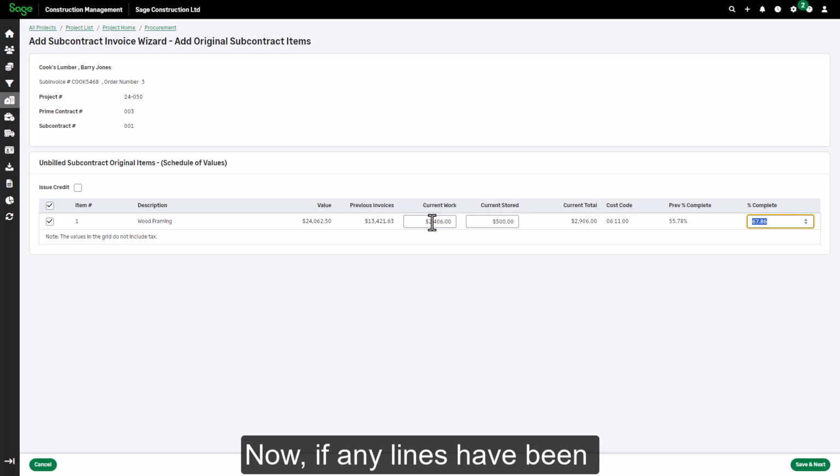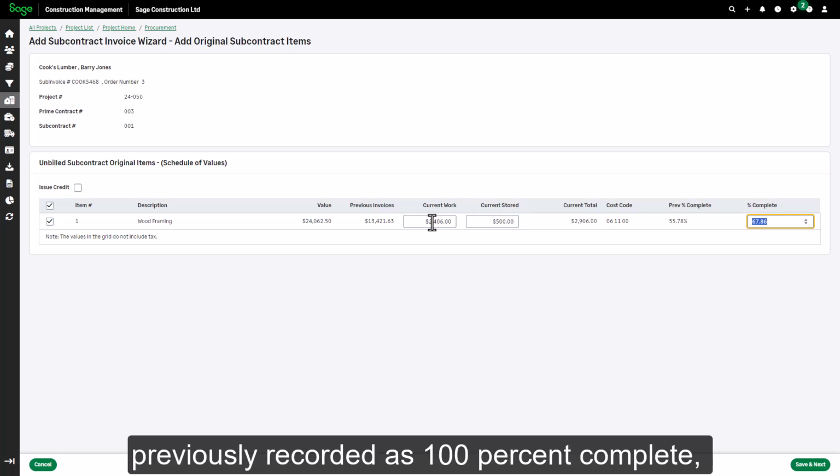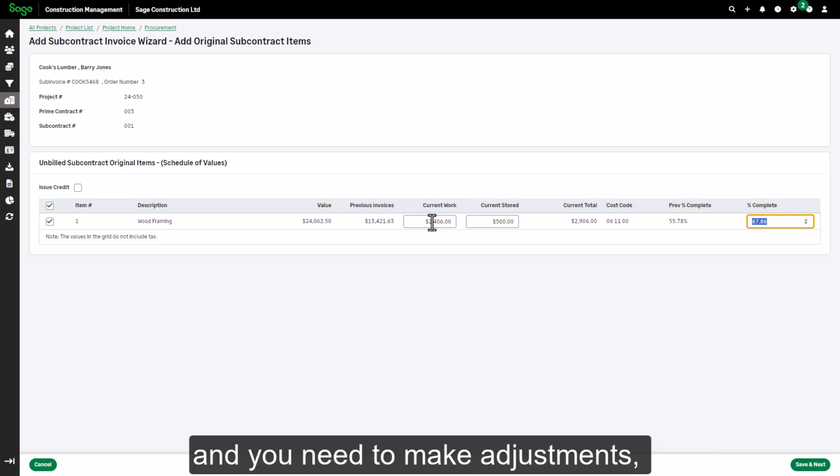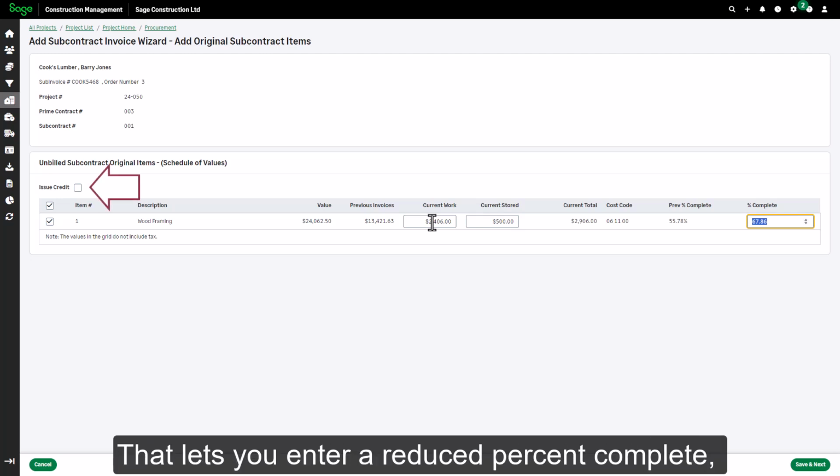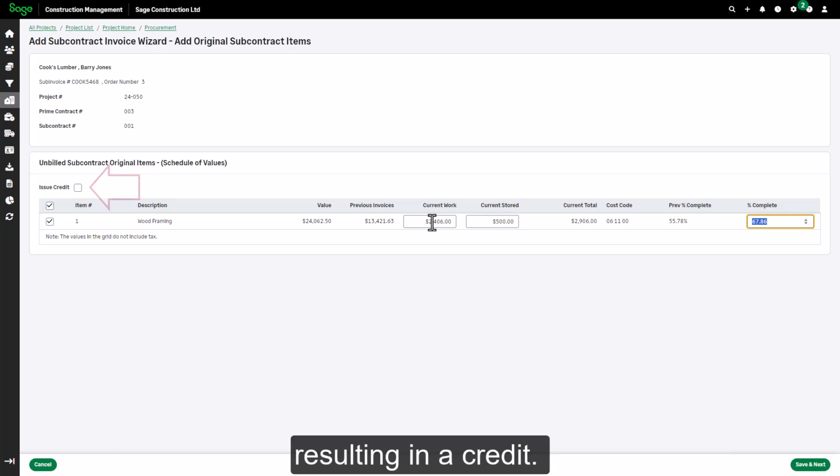If any lines have been previously recorded as 100% complete, and you need to make adjustments, you can select the Issue Credit checkbox. That lets you enter a reduced % complete, resulting in a credit. Then, click Save and Next.